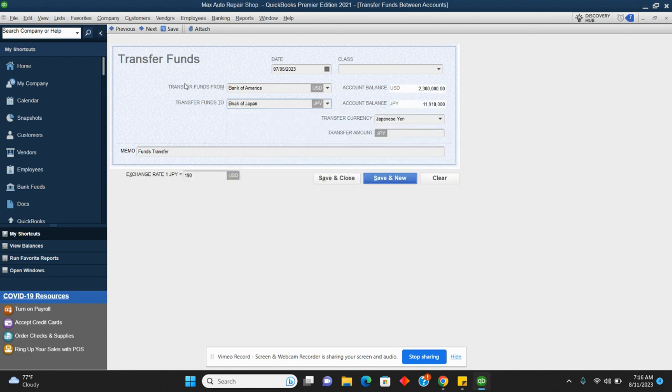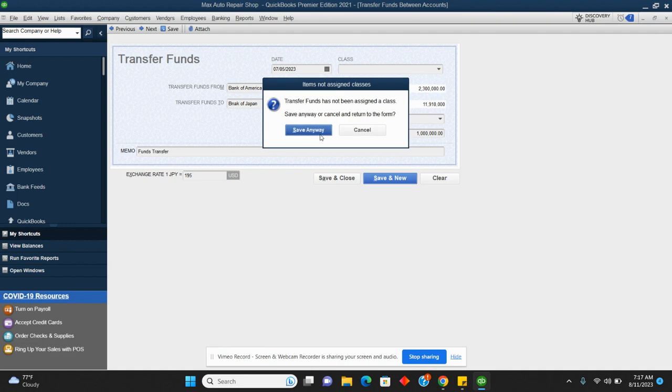So transfer fund helps you move money from your local account to your foreign account, or from your foreign account down to your local account, whichever one you want to do. So what are we transferring? USD. How many USD are we transferring? 1 million USD. Now at what rate? Let's say we're doing it at 195. So the yen equivalent of 1 million USD at 195 will automatically be credited to our yen account. You click on save and close.